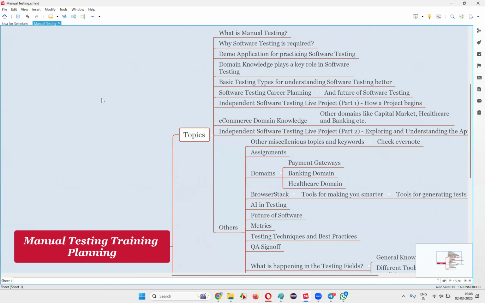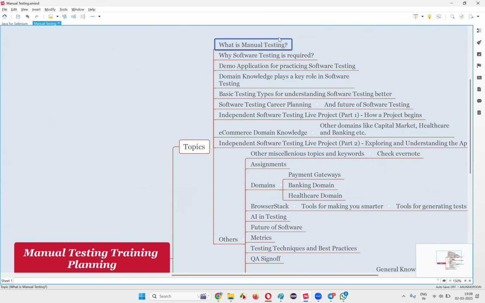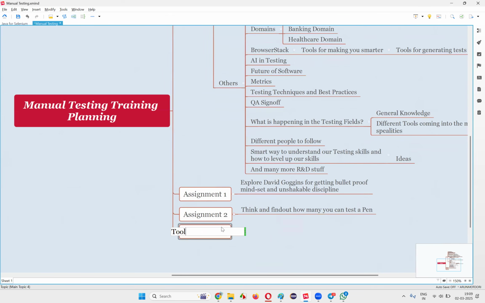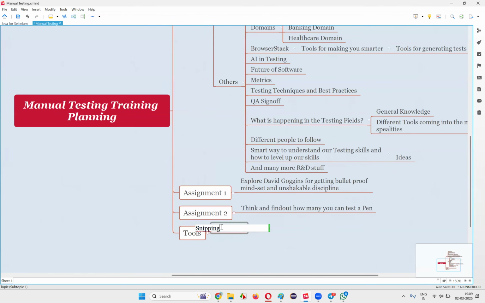Okay, fine. Let's continue. What is the next thing? In between, I'm going to deviate a bit, because I continuously teach you all the topics, right? You should have a break. So I'm going to teach you some different tools in between, apart from software testing. One tool I have taught you today is the snipping tool.